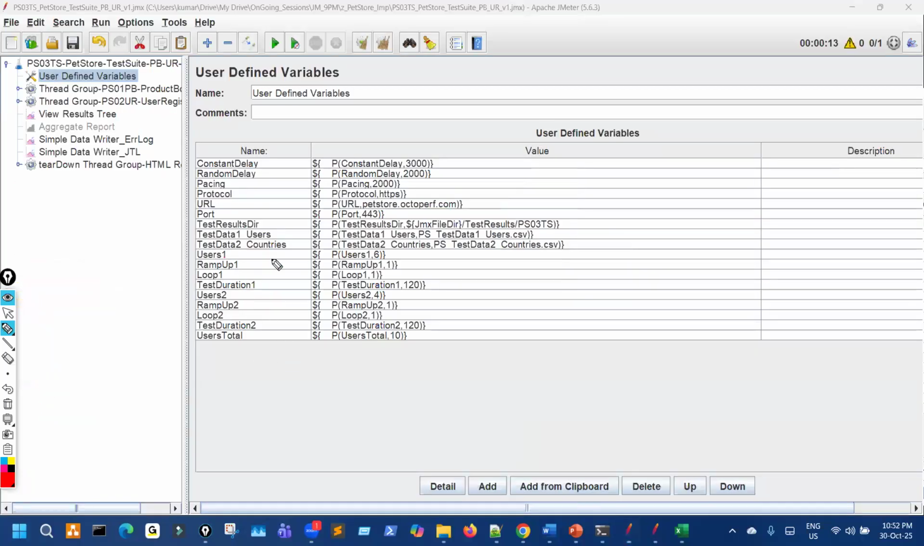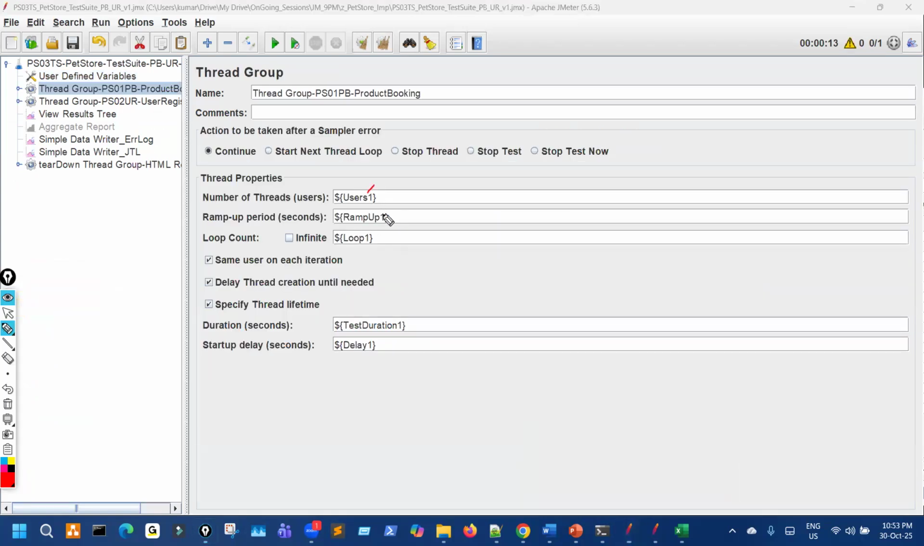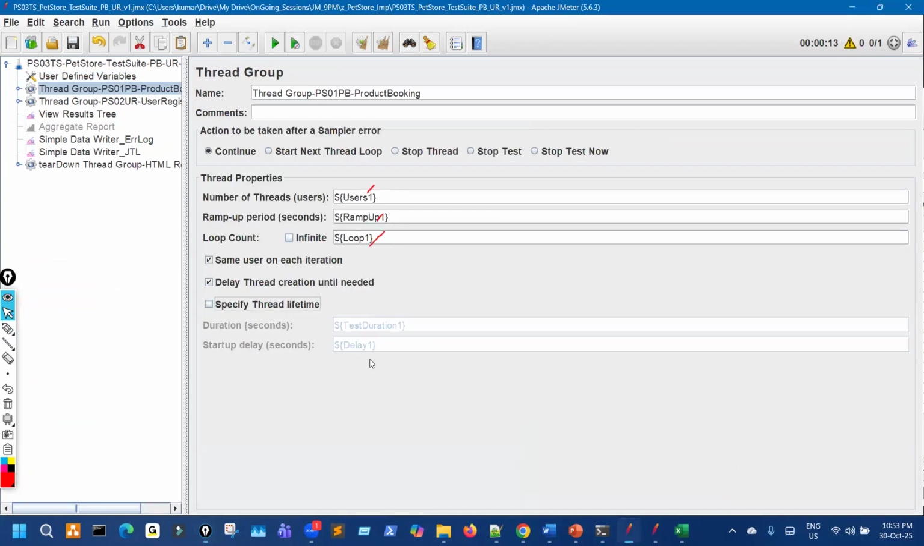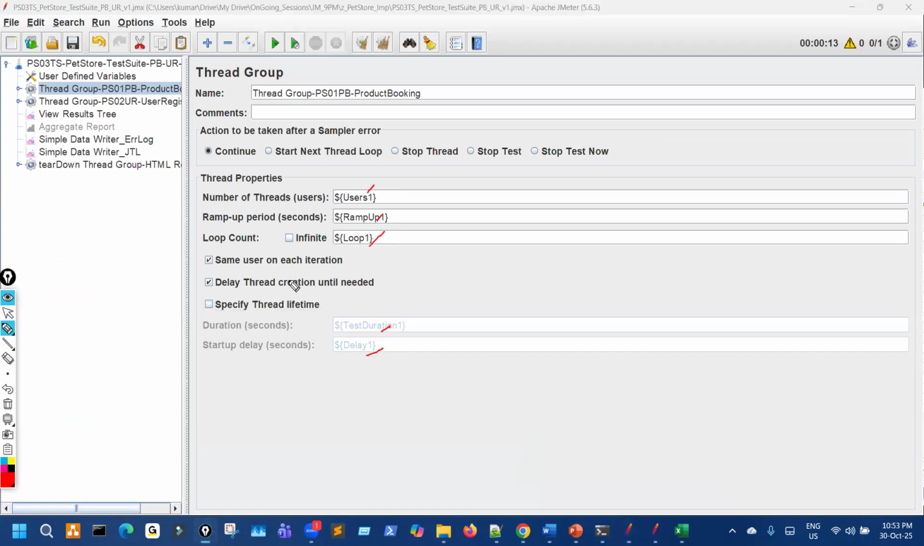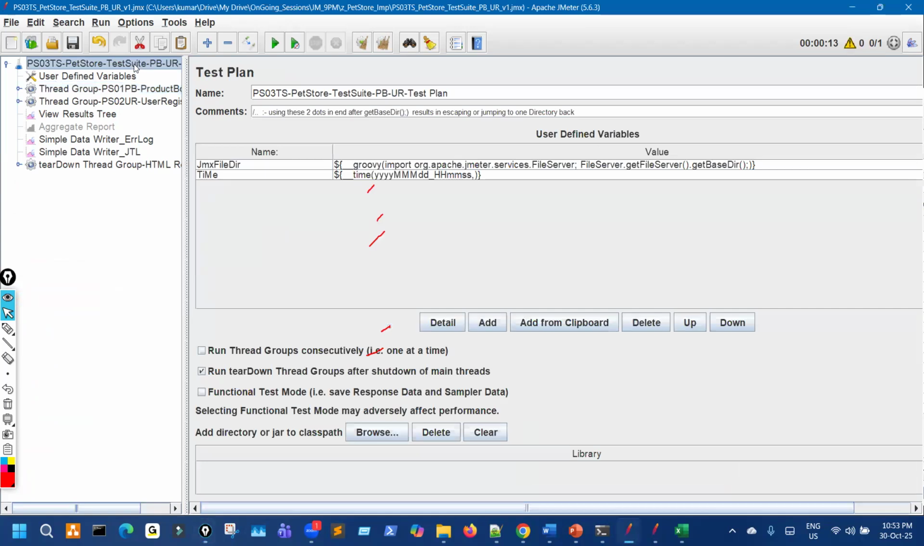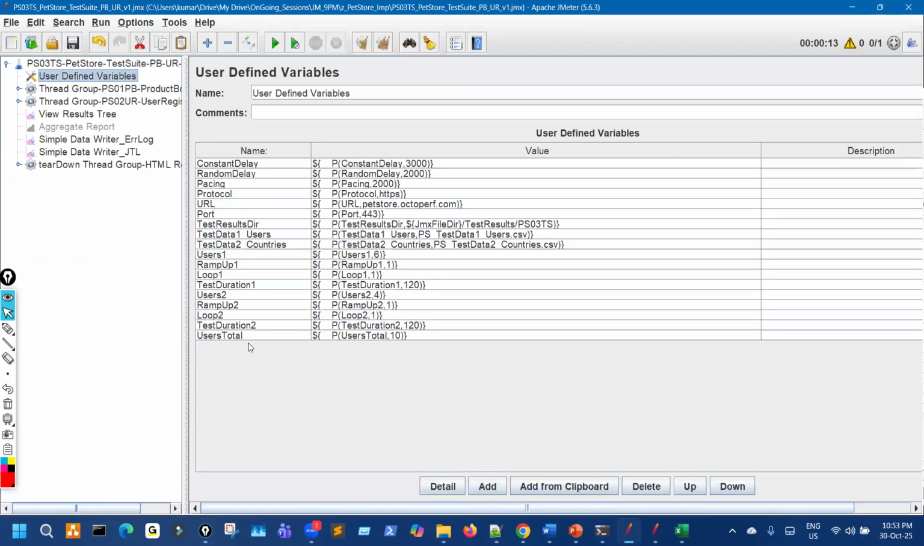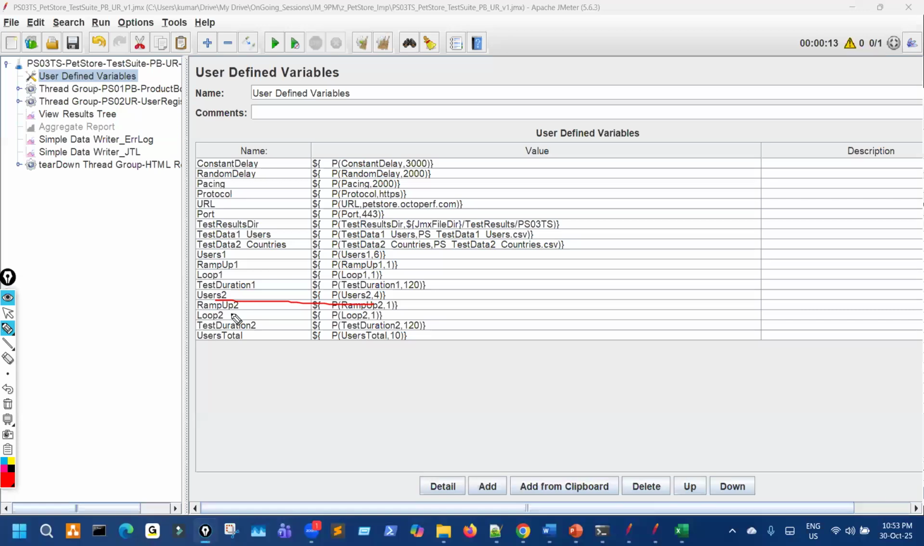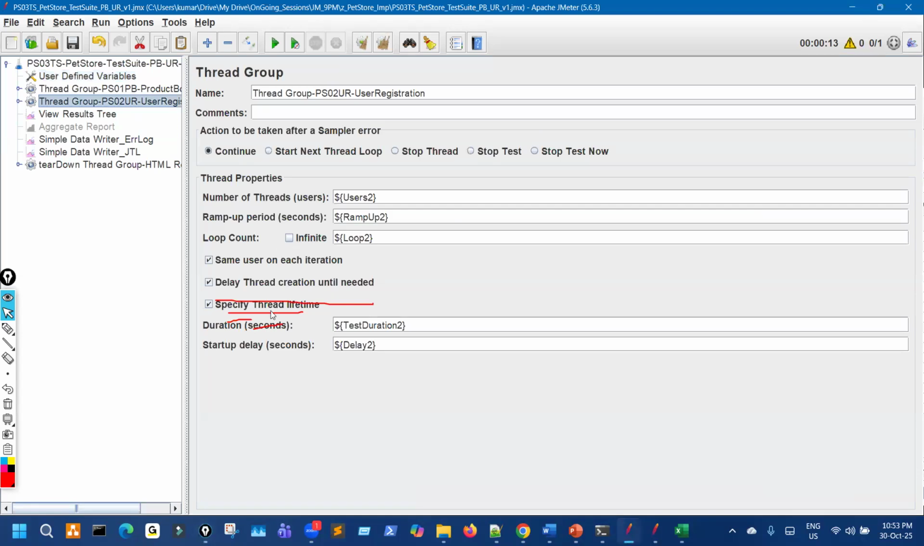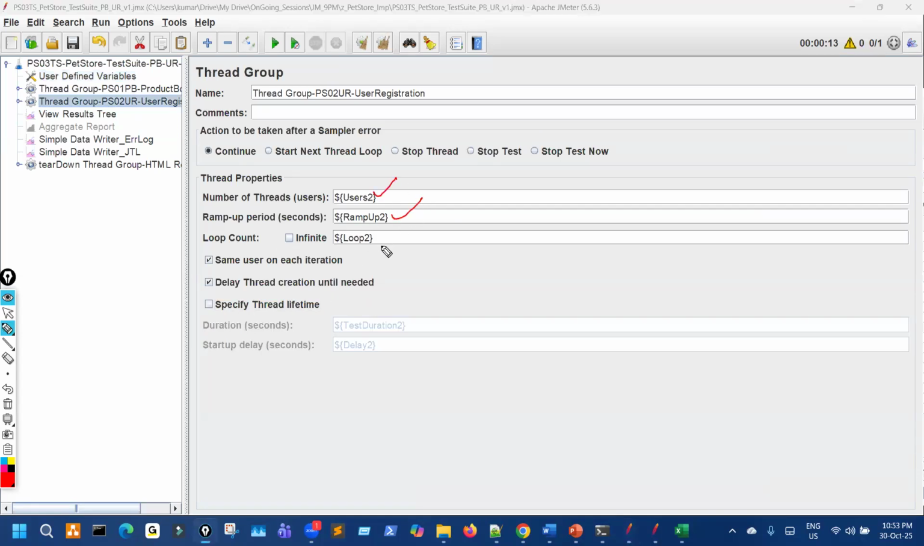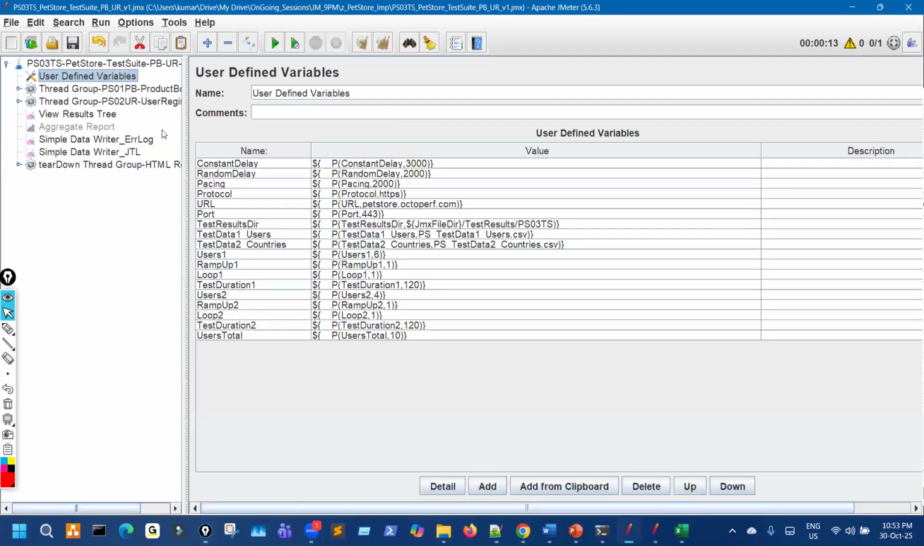See, users one, another variable we have to create, means three separate variables. Suppose user one, ramp up one, loop count one, test duration. And this variable we will substitute here: user one, ramp up one, loop count one, test duration one, delay one, right? Then for another scenario, user two variable, ramp up two, loop count two, duration. So that we will put here, correct? Users two, ramp up two, loop count two. So now you can control, right?